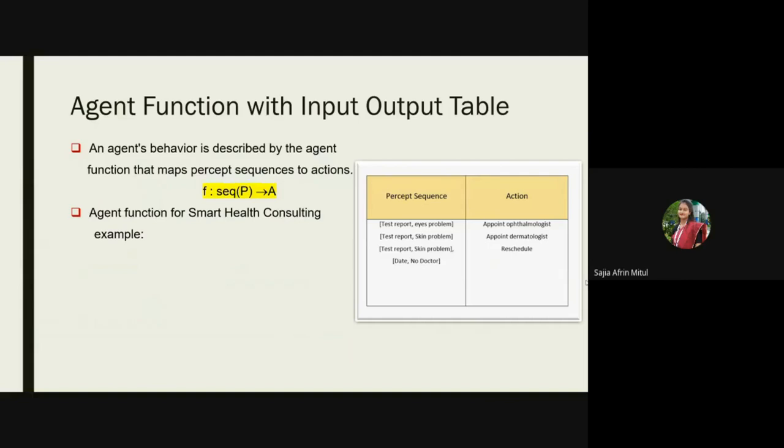The agent perceives which problem it is from the test reports. If the problem is an eye problem, then the agent will fix an appointment with an ophthalmologist. And if the problem is a skin problem, then the agent will fix an appointment with a dermatologist. If doctor is not available, then it will reschedule the appointment. Next is PEAS.